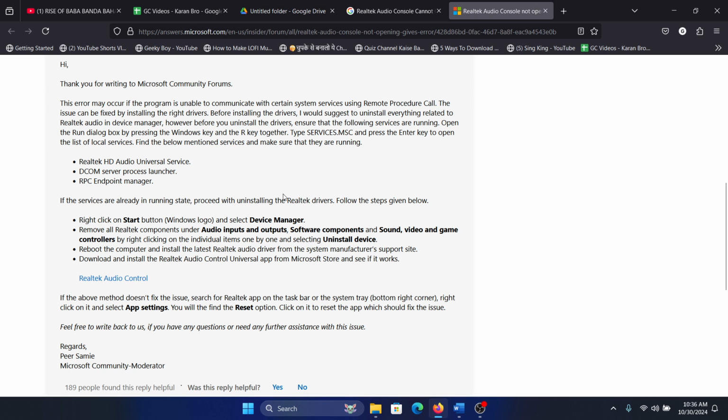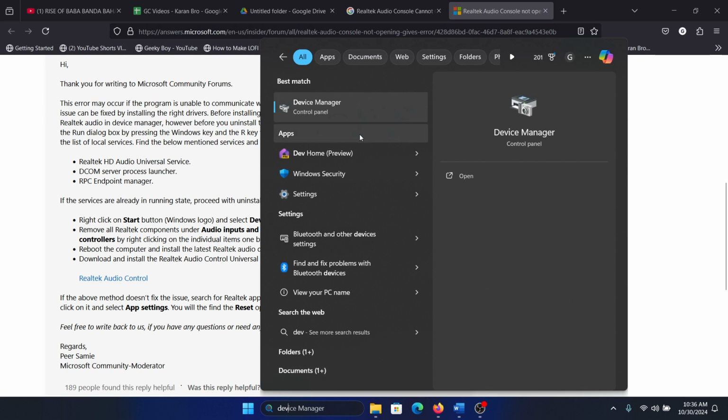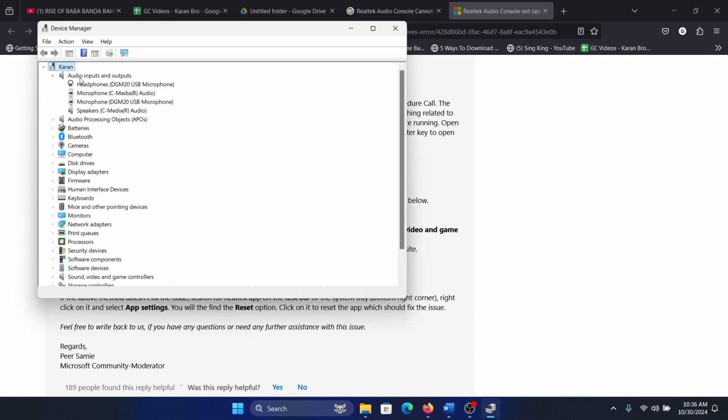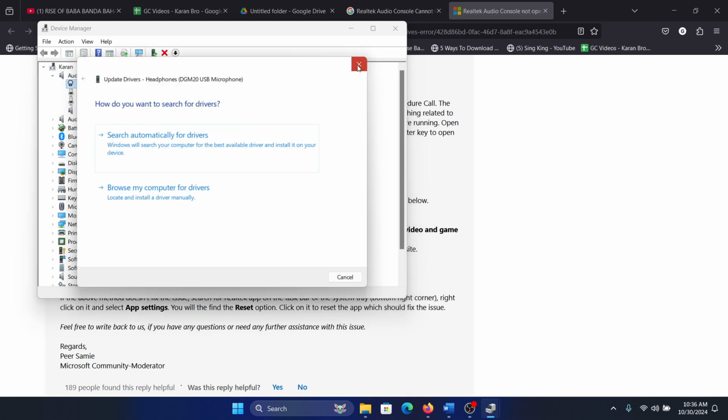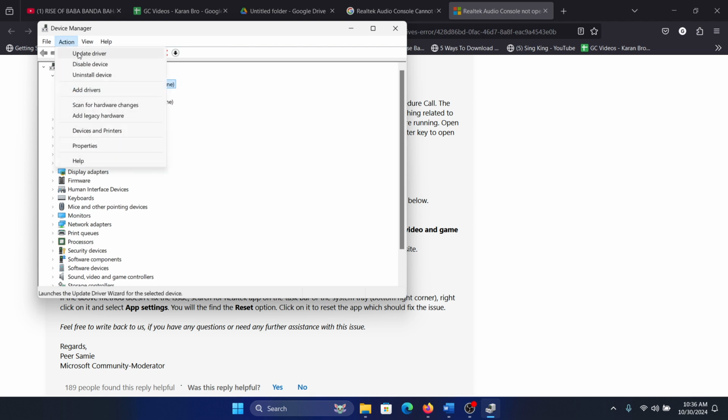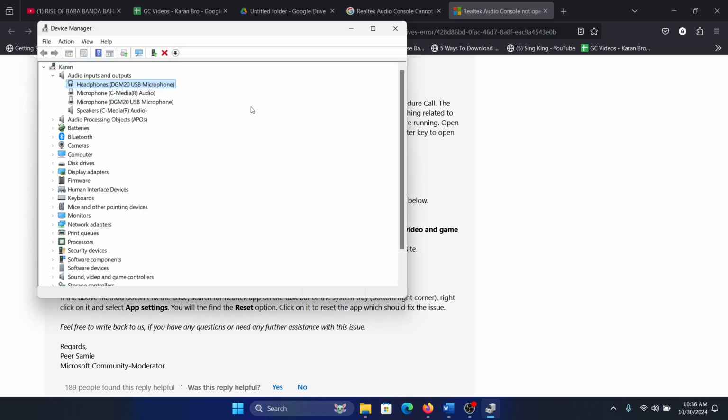Now the next one is to reinstall all the audio drivers. Search for device manager in the Windows search bar and open device manager. Expand the list for audio inputs and outputs. Right click on the first one and select uninstall device. Then click on action, and then scan for hardware changes.